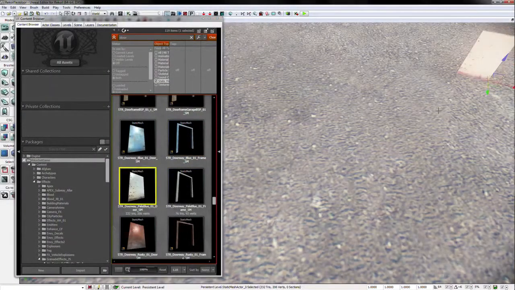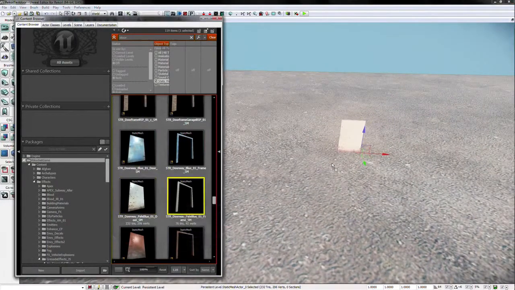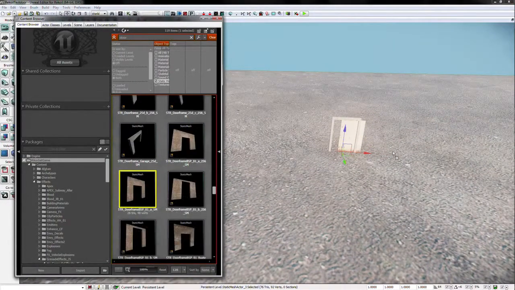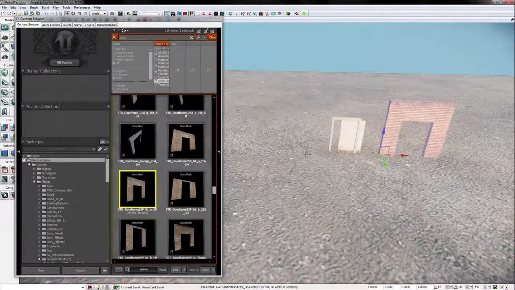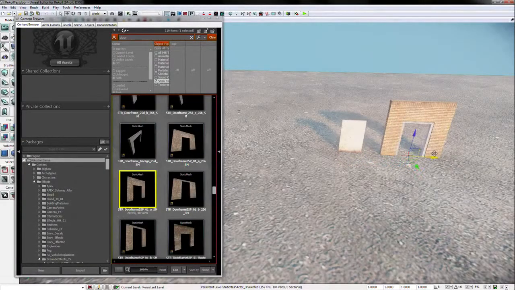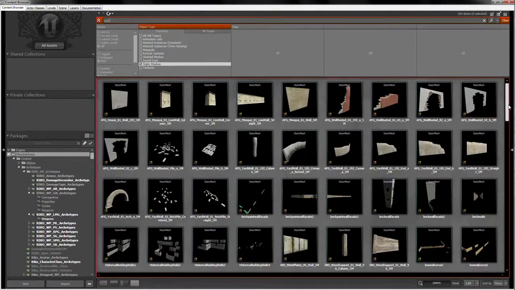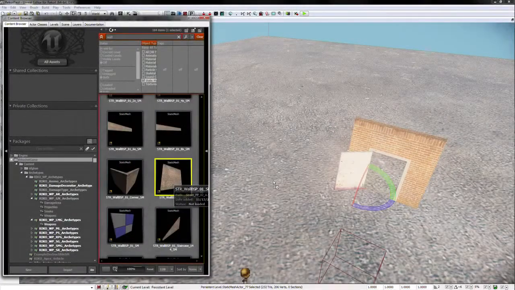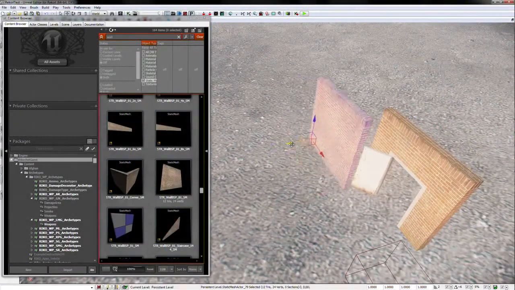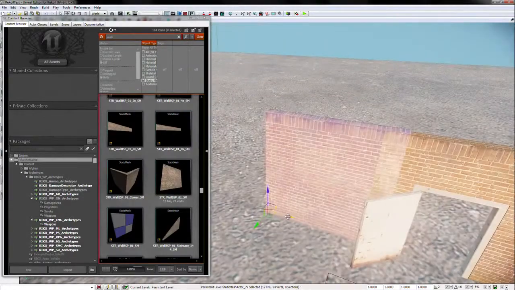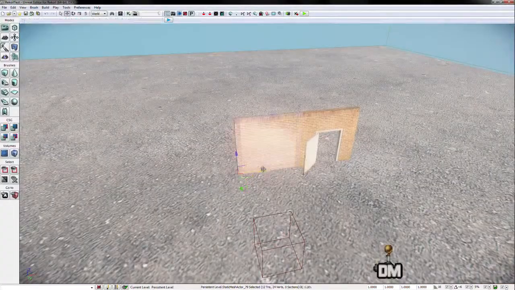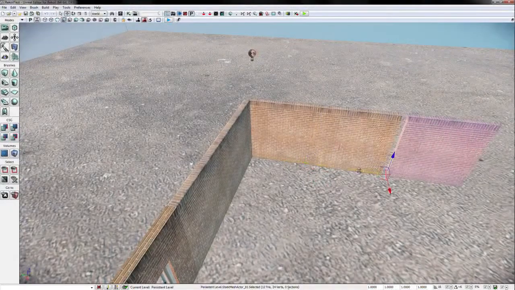Alright, let's grab this door frame, and this doorway. Then, let's line them all up. Let's now grab a wall by doing the same thing we did before. Type wall in the search field, and all of the walls in the build will be shown in the browser. Let's grab this wall and copy it a few times by holding down the Alt key and dragging to the desired location.